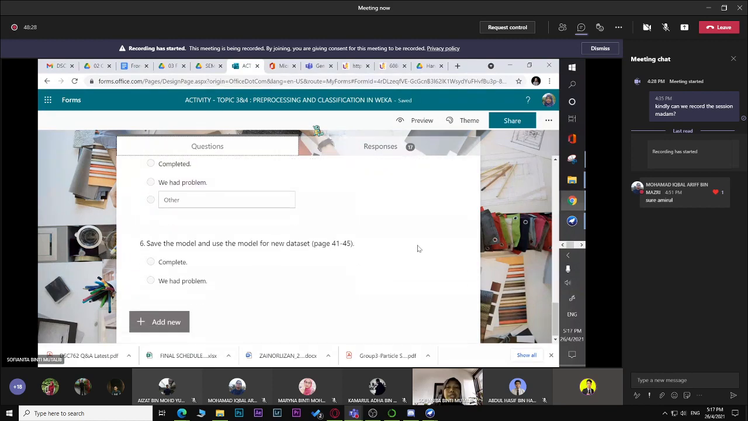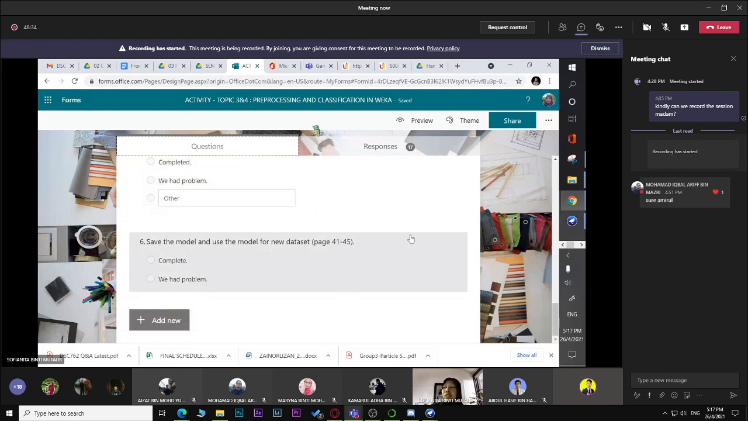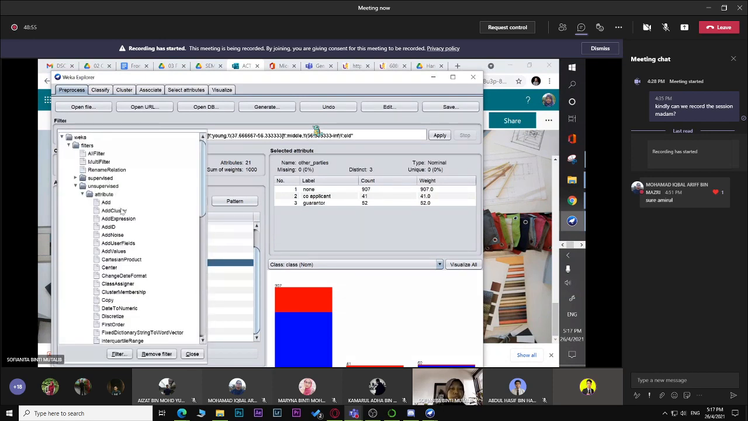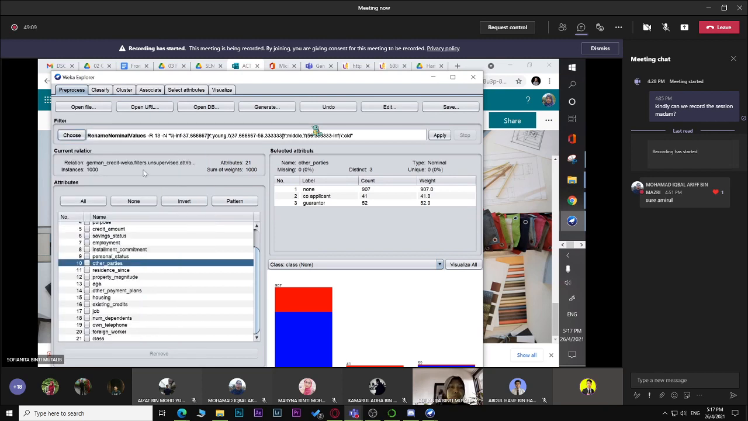But I want to recap, because this is just number 6, how to save the model and use the model. Please refer to the book. But I want to recap what we have done last week. If you look at this data set, remember that one of the tasks is to find the outliers. Right? Okay, let's recap how to do the outliers and also extreme value detection.